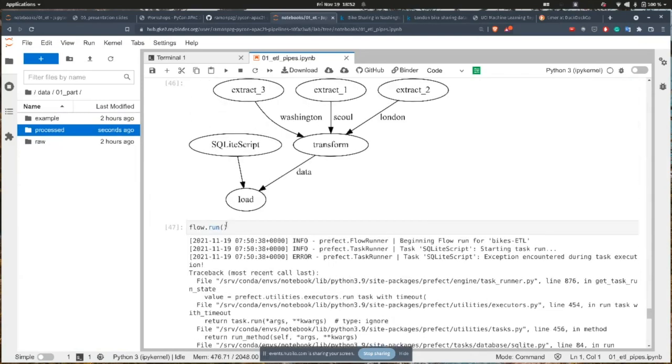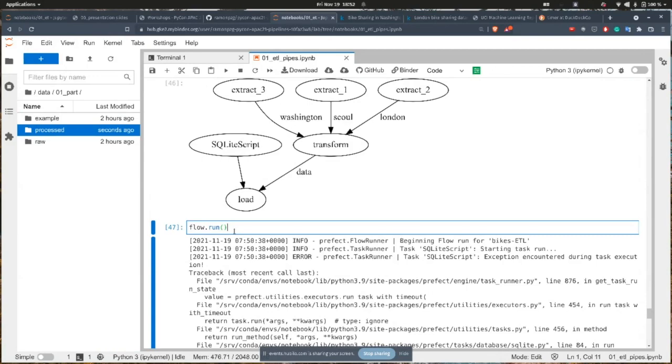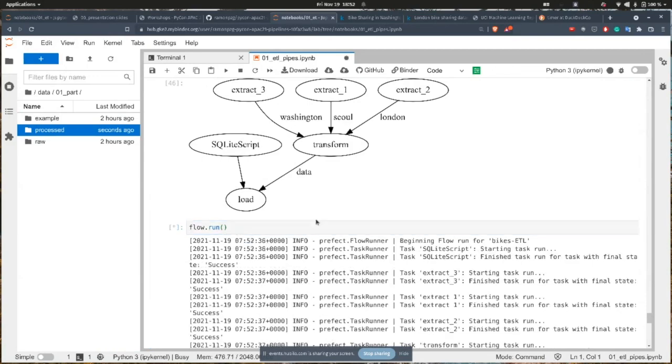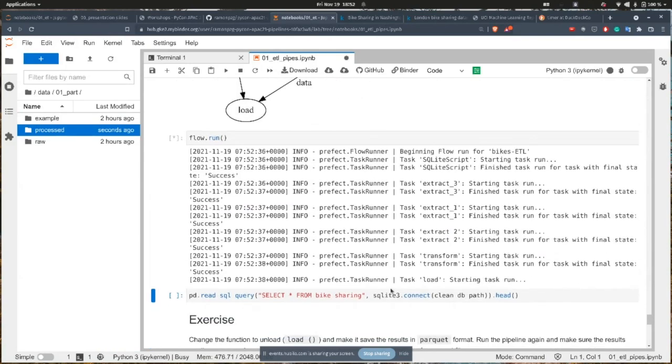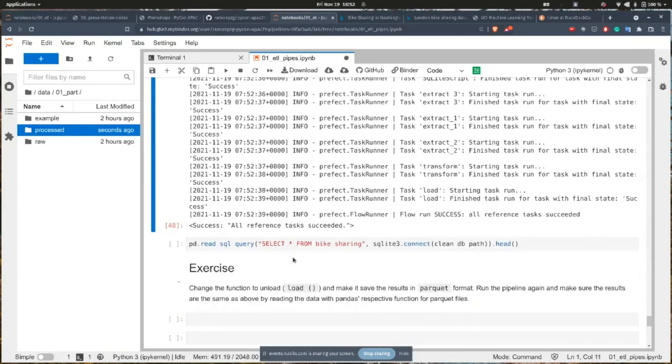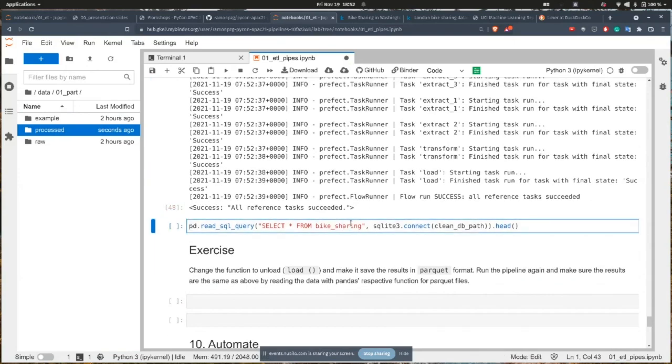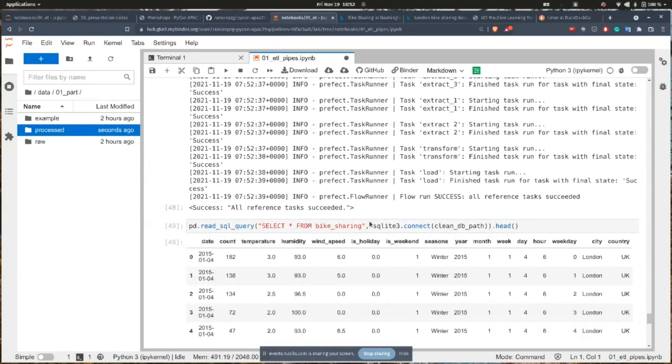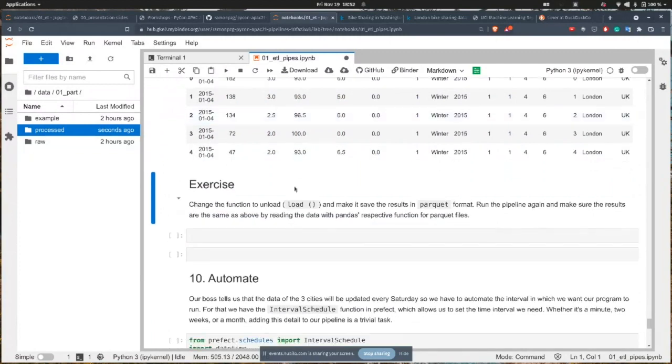And then now, if I run it again, notice that now the flow runs successfully. Yeah, that's all it was missing, a processed folder over there. So that's a good catch. And then the rest should work as intended. There you go. So this is, I'm in Binder now.